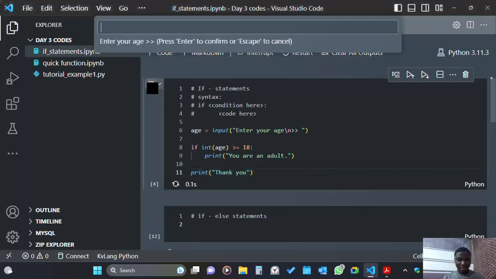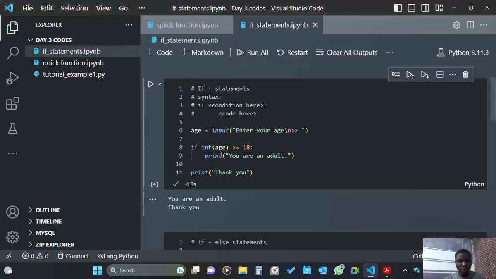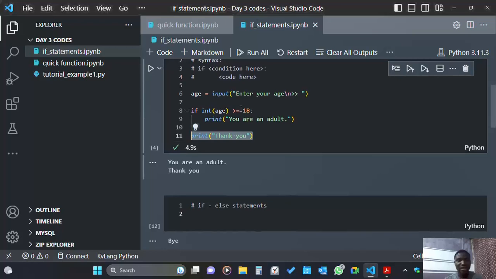Now let me run it and let's see. So let's say 34. You realize that 34 is greater than or equal to 18, and therefore that condition is true, and therefore this action took place, and this action also took place. So it's printed you are an adult, thank you.